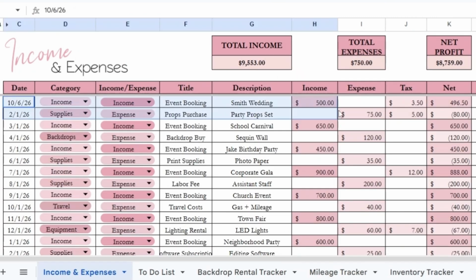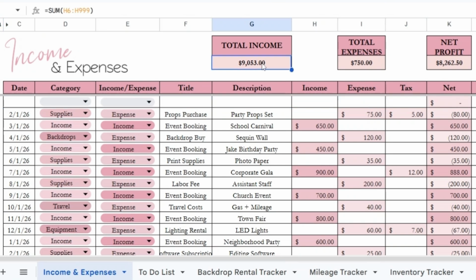The next is your income and expense tracker. Everything that you put on here is going to go back over to the dashboard. So you can see your total income for the year, your expenses, and your net profit.